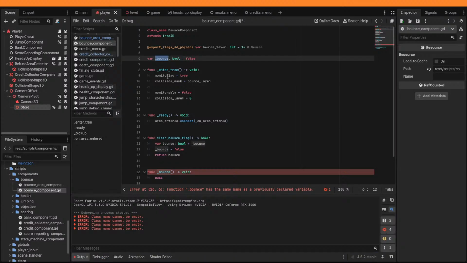Now the other way you could do this is you could use a signal, and in player you could listen for the signal, set a field, and then clear that field after you've applied it. But I'm just doing it here.